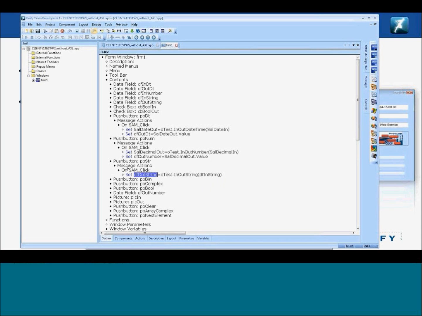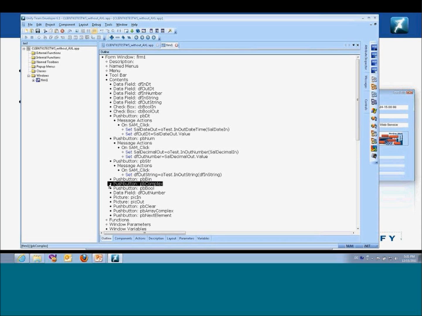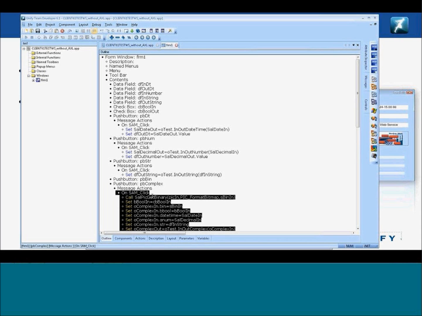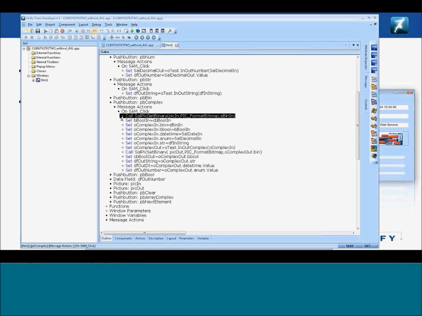So these are pretty easy. Now let's look at the complex data type. Actually, those are not very complicated either. What's being done is the picture is being loaded into a variable, the Boolean is loaded into a variable, so the single members of the UDV are being filled with data. And then this line calls the web service, and oComplexOut receives the return. And then you just get all the return values and set the data fields apparently.